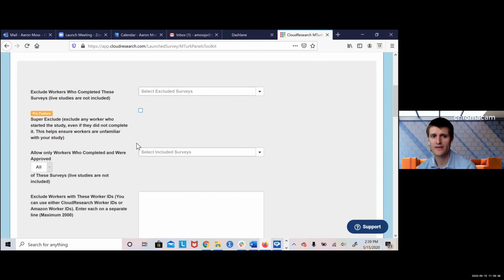The super exclude feature, we have a knowledge base article about that, but very simply, it takes anyone who even started your study. So there might be a case where someone accepts your hit, they start your survey, they get about halfway through, and then for whatever reason, they drop out. So if you really want to make sure that the people who are participating in your study have never seen it before, you can use the super exclude feature. That would exclude anyone who even accepted one of your past hits, whereas the other exclude features work on anyone who was approved for one of your past studies.